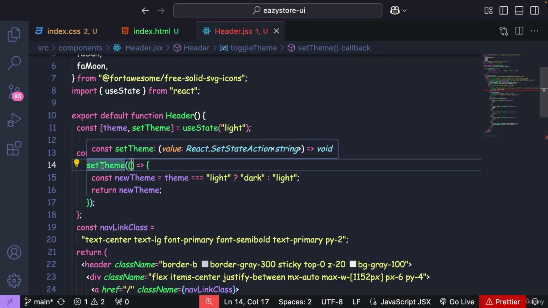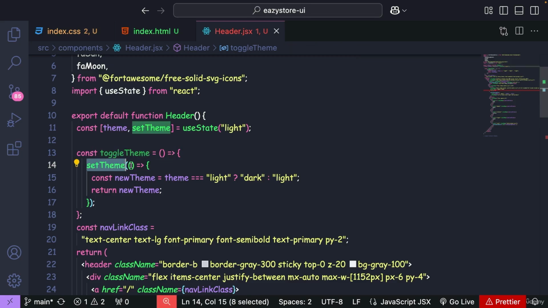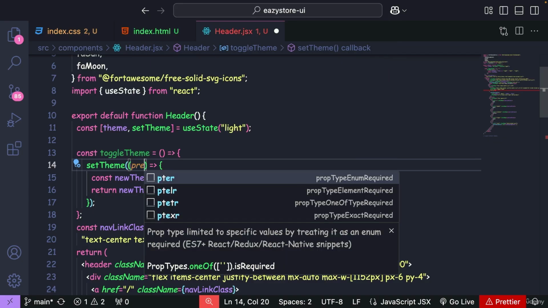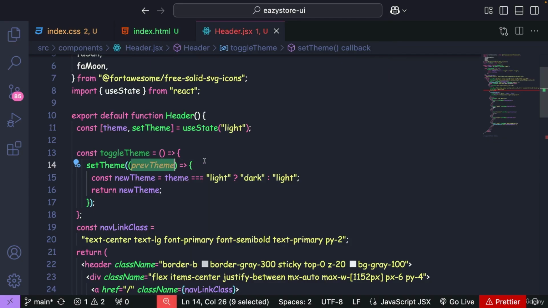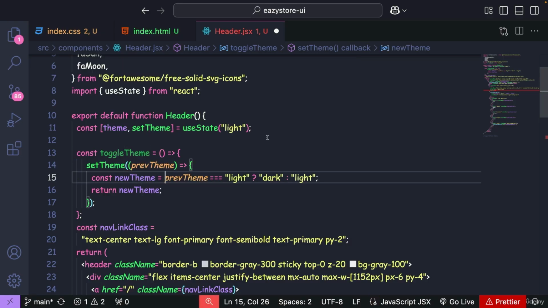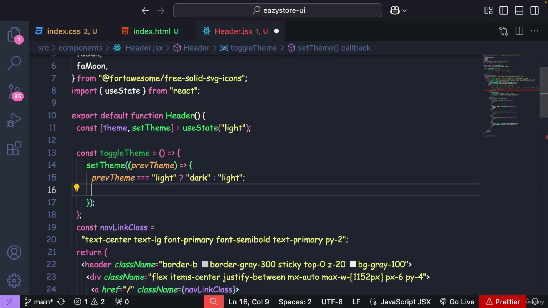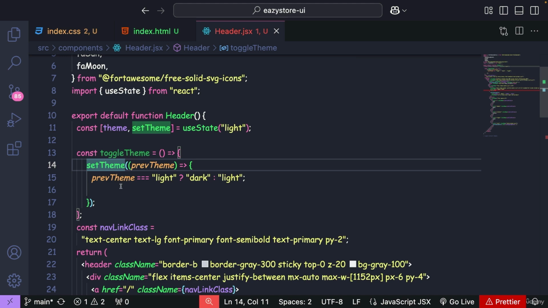Whenever you are passing an arrow function to the setTheme, by default, the React library is going to give you the current state value as an input to this arrow function. Here, I'll accept the input with the variable name as prevTheme. This prevTheme will have the current theme value, which is light in this scenario. Using the same prevTheme, I can check the condition and get rid of this unnecessary variable newTheme. Let me remove the return statement as well. The output from this arrow function will be assigned to the setTheme function.